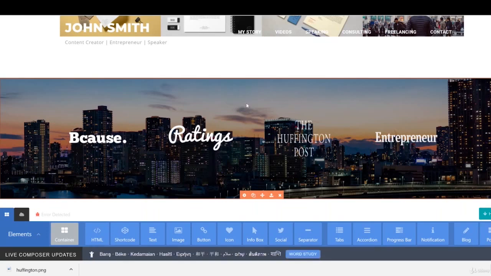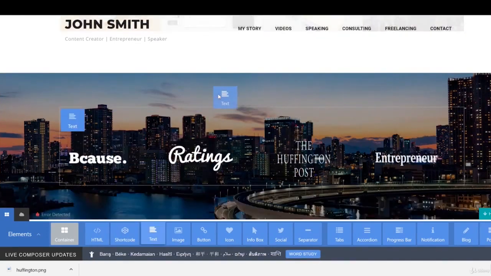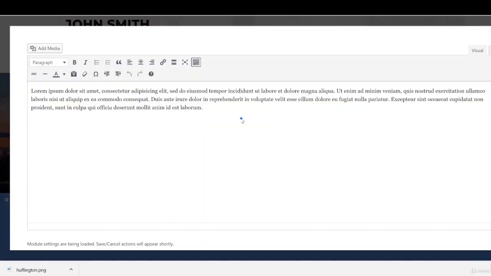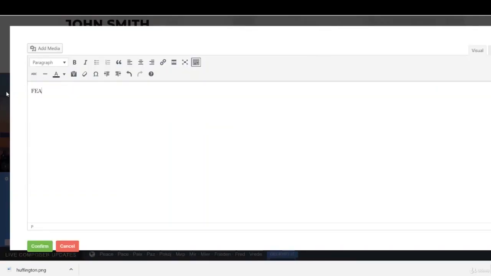Okay, so to put a bit of text up above the top here, we just simply drag and place text in here, and what you want to do is go to how we've done featured on.